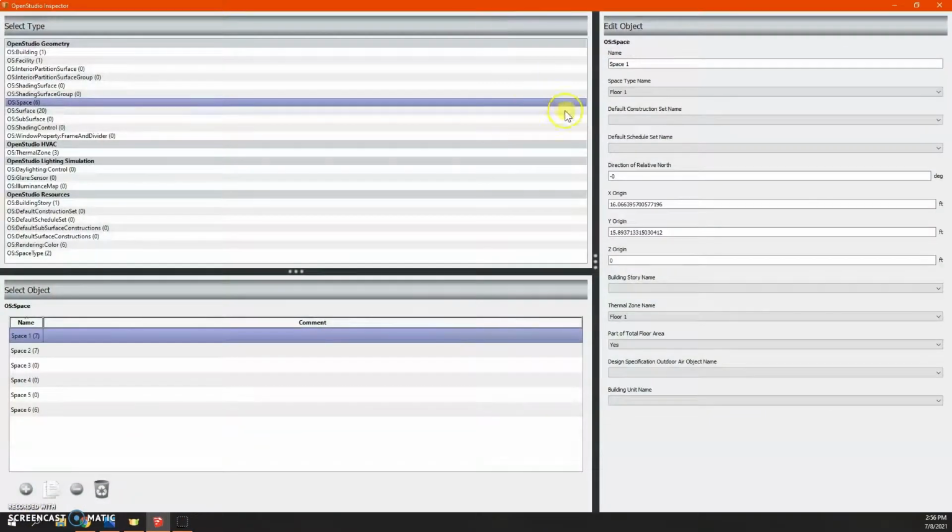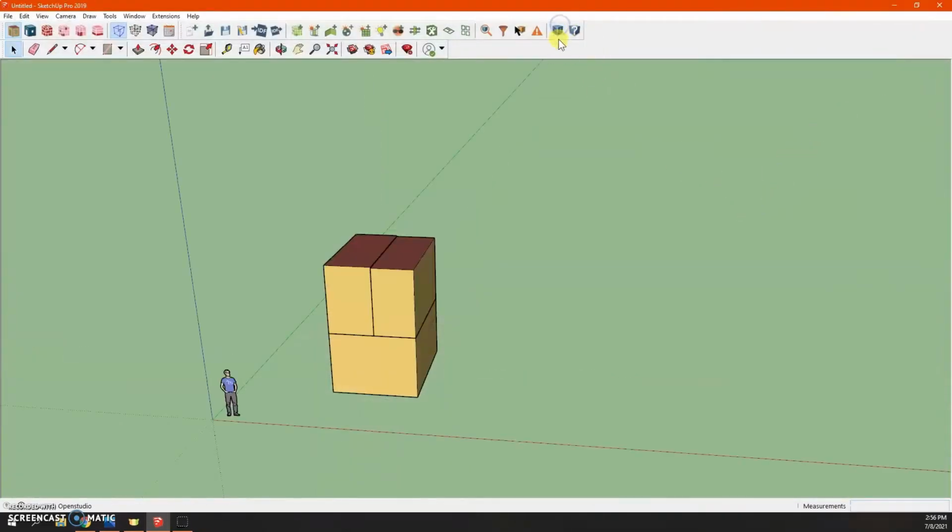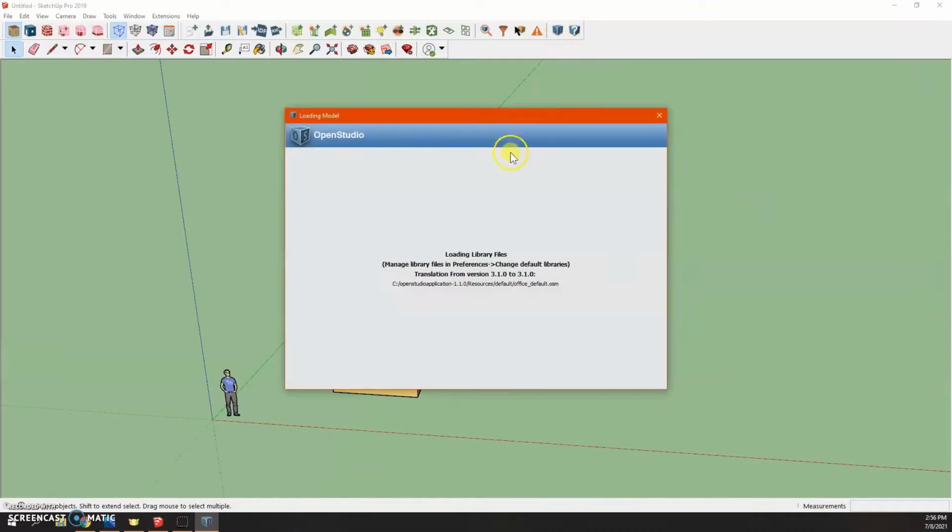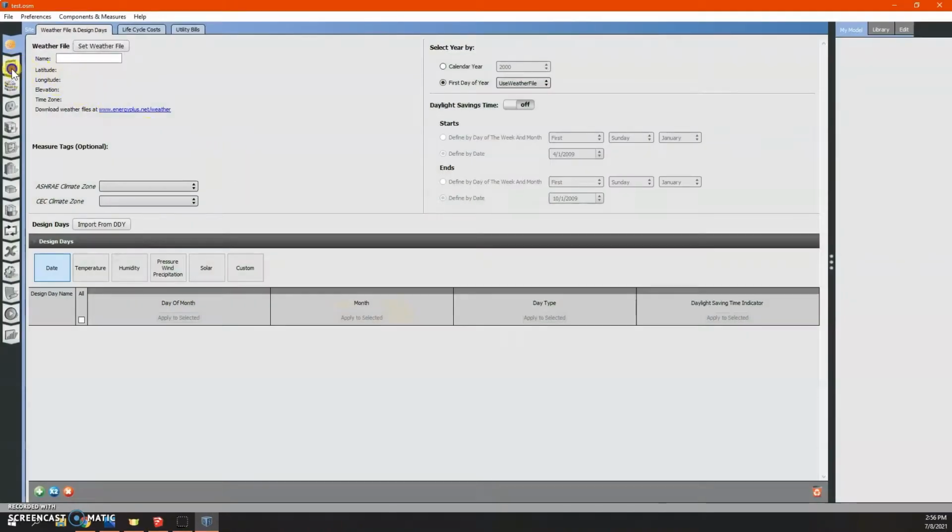To finish things off, I'll mention how we can add the construction set names, the schedules, and the story names to the inspector tab so we can set those to the rooms. So again, we'll launch OpenStudio. And then after a few seconds, the application is open.